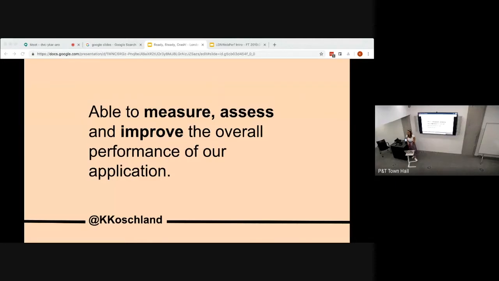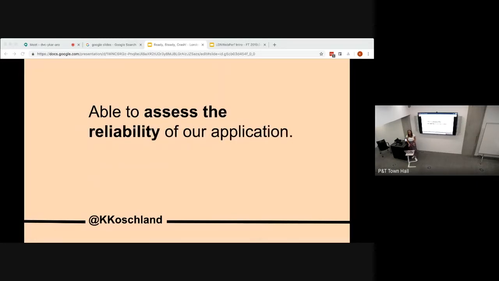First, we were able to measure, assess, and somewhat improve the overall performance of our application. By load testing, we were able to detect a performance issue early on, and as a result, dedicate time to help improve the performance of our application before it went into production. But we were also able to assess the reliability of our application. By load testing, we increased our confidence that our application could stay online given a certain level of traffic, and understood at what point we would need to consider scaling our application in order for it to stay online.